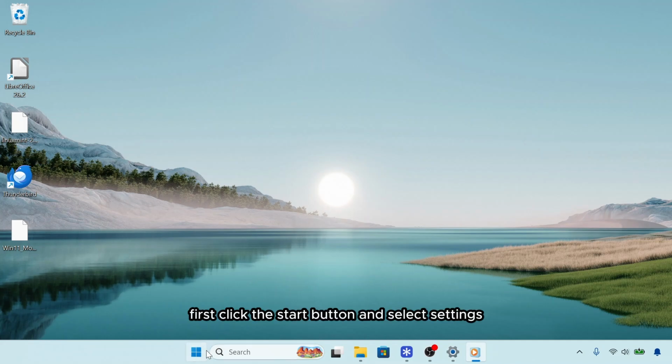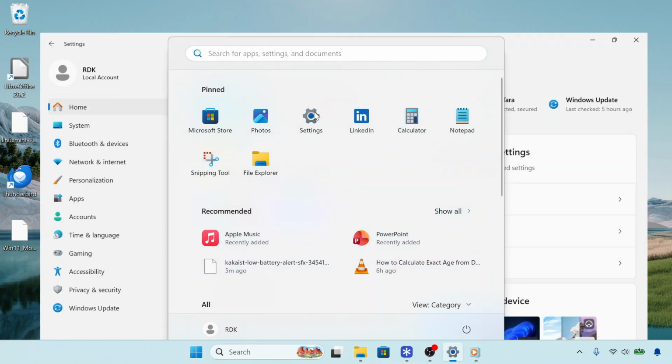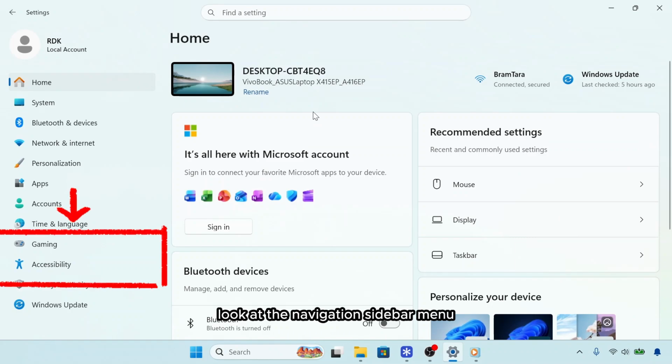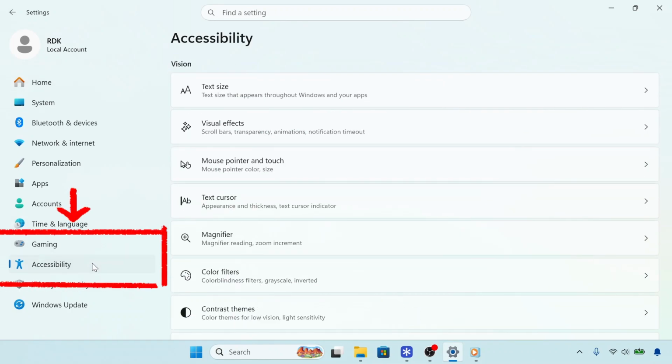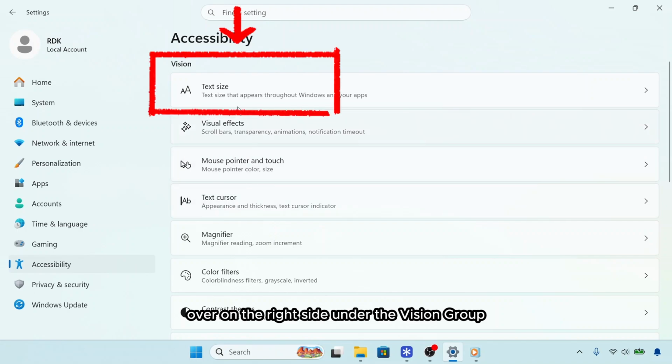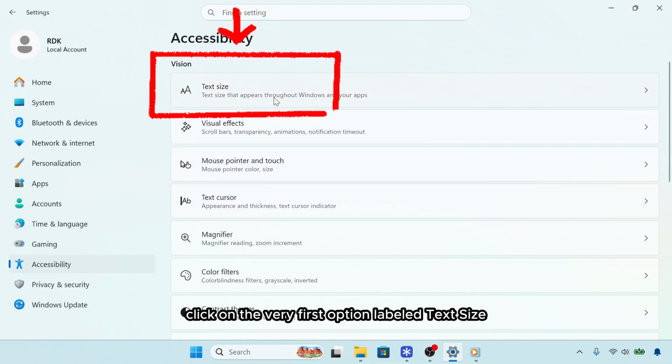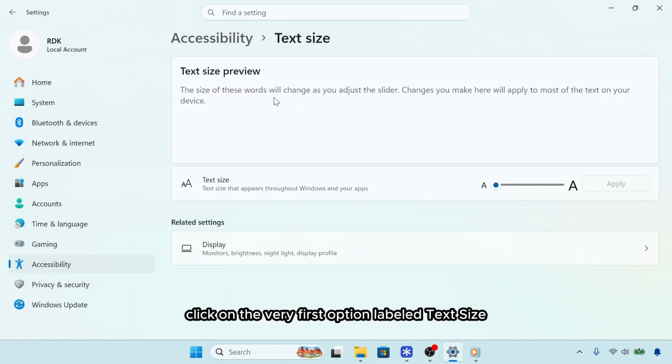First, click the Start button and select Settings. Look at the navigation sidebar menu and click on Accessibility. Over on the right side, under the Vision group, click on the very first option labeled Text Size.